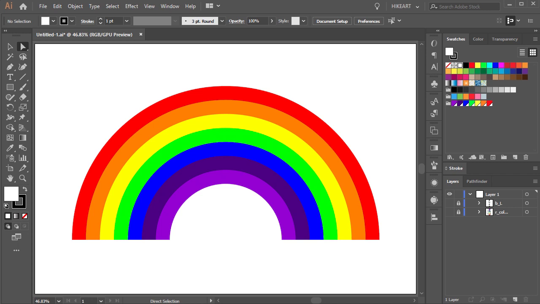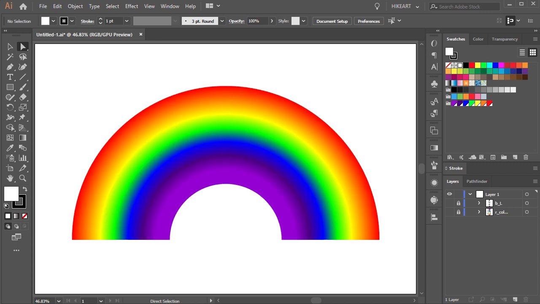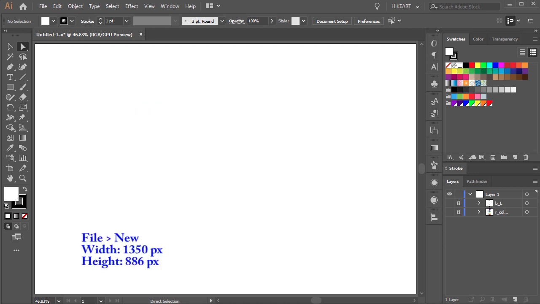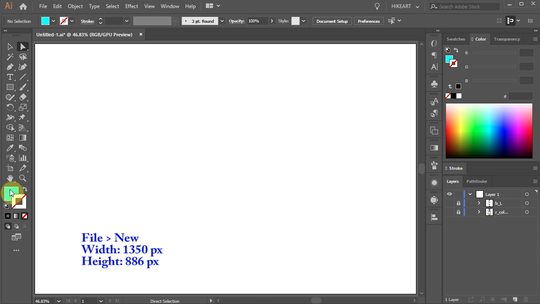Hello, today I'm going to show you how to draw this rainbow. Let's open a new document, change the fill to blue and get rid of the stroke.